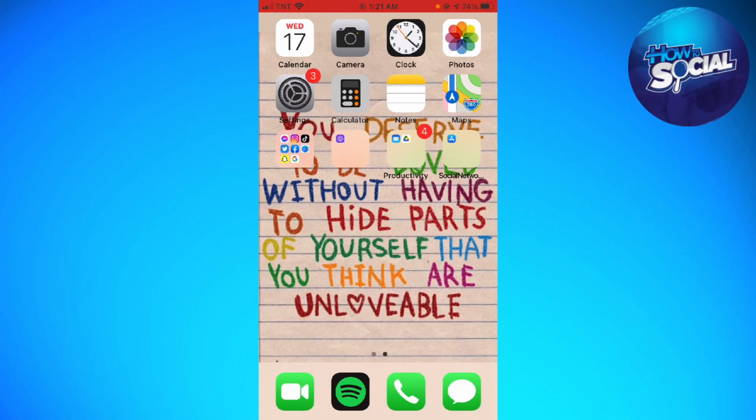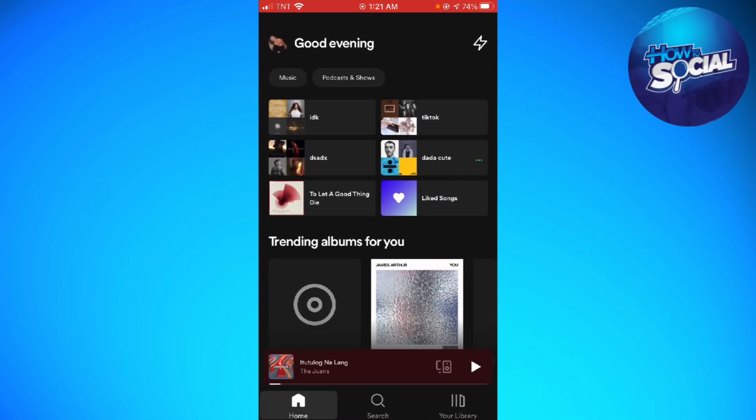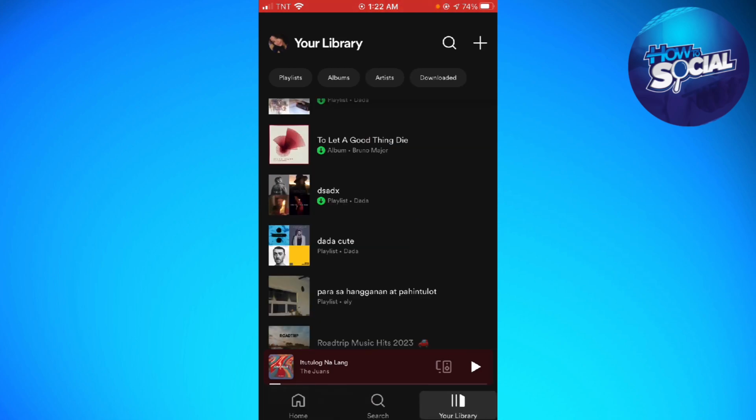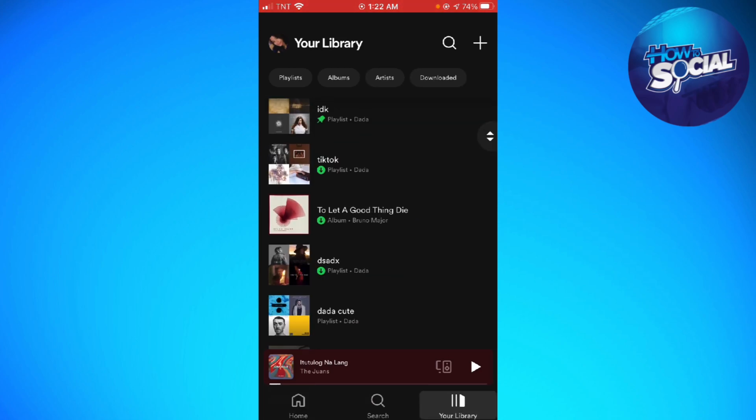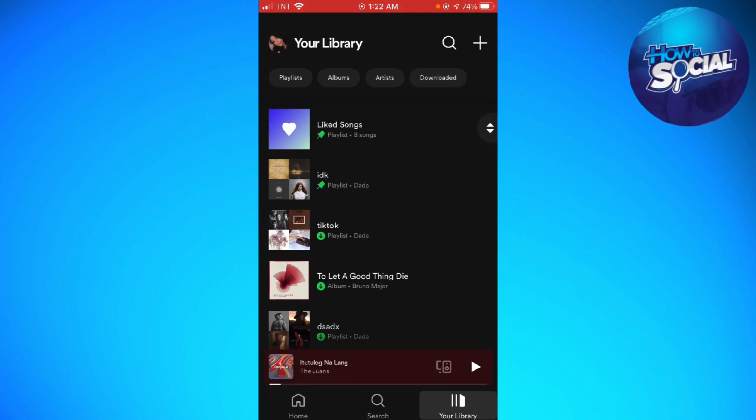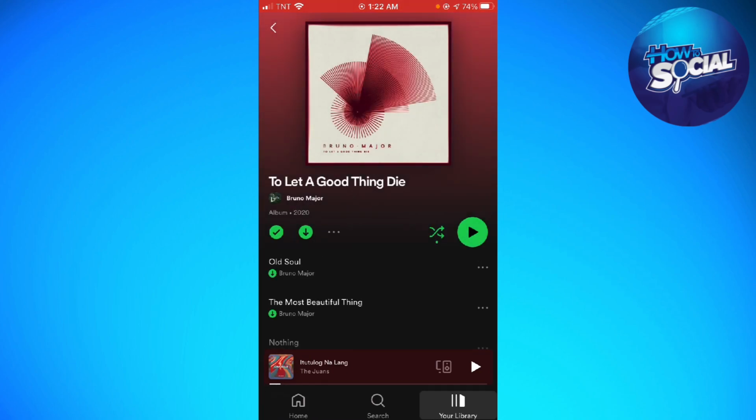So let's get started. First of all, you want to open your Spotify app and click on your library at the lower right corner of your screen. And then now just go ahead and choose any playlist that you want. So for example, this one.